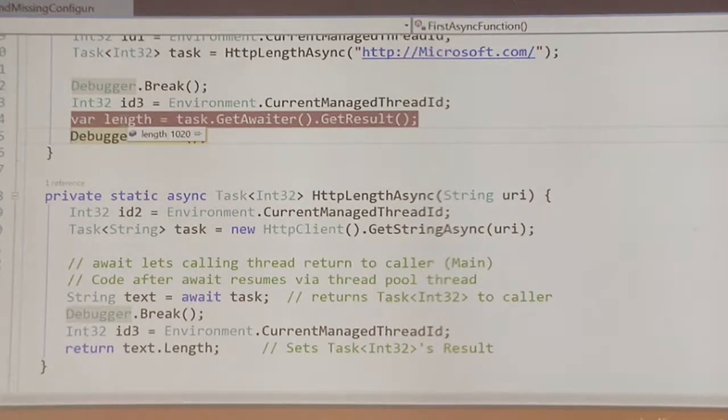Okay? So if I did not have the call to get result here, then no threads would have been blocked in this program. And therefore, the threads that we did have, we could keep reusing them over and over again, and that allows the software to be more efficient.